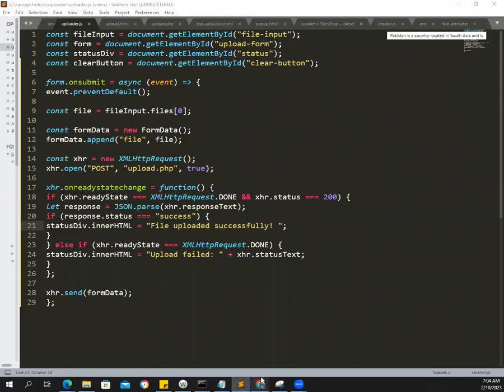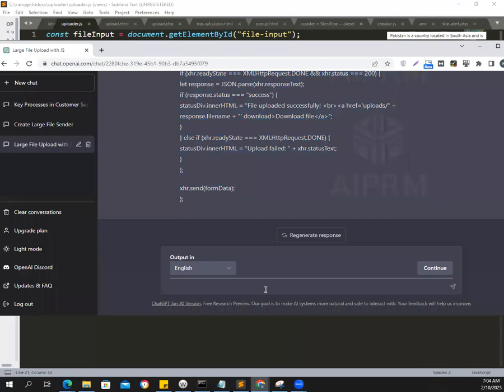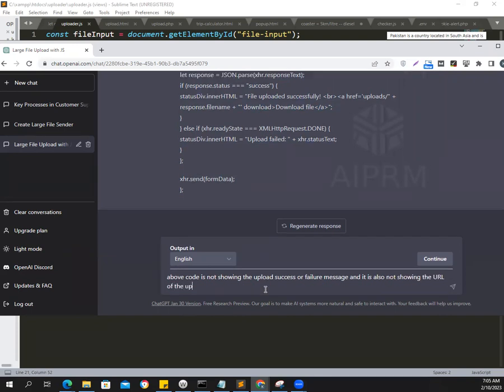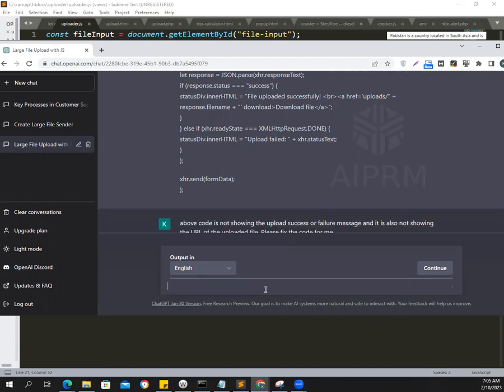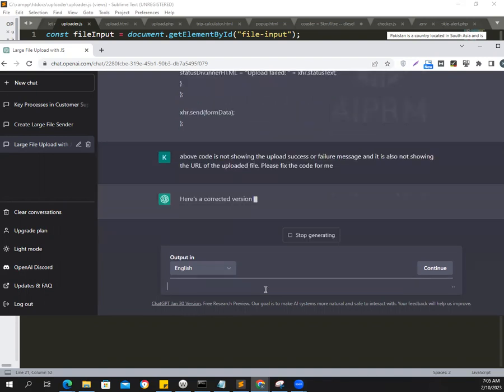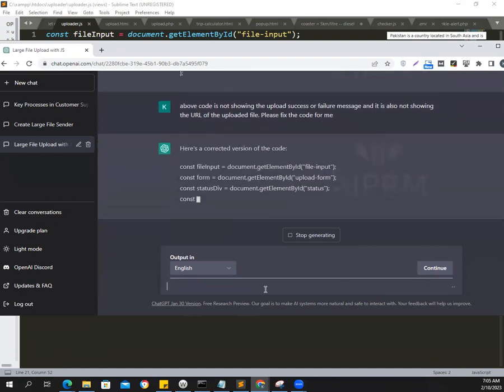Okay, so we're going to go back to ChatGPT. I will tell it that the above code is not showing the upload success or failure message, and it is also not showing the URL of the uploaded file. Please fix the code for me. So again, it's an iterative process. You'll keep on talking to ChatGPT unless you get the desired output.